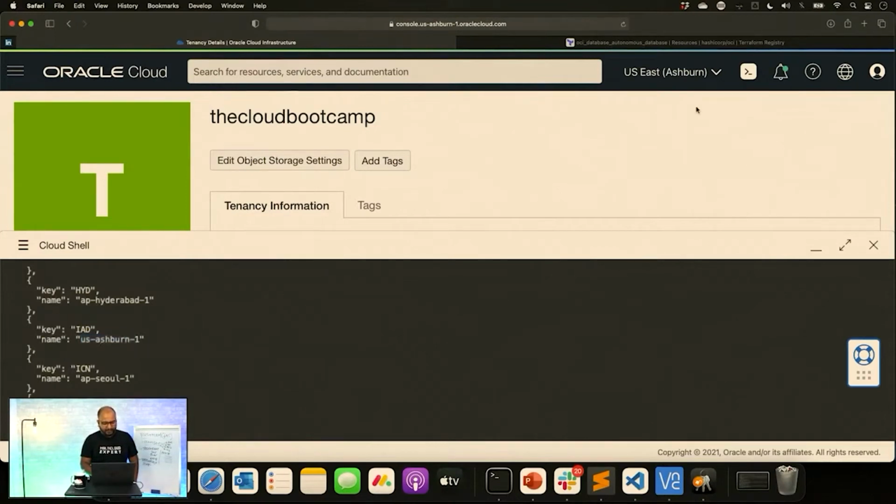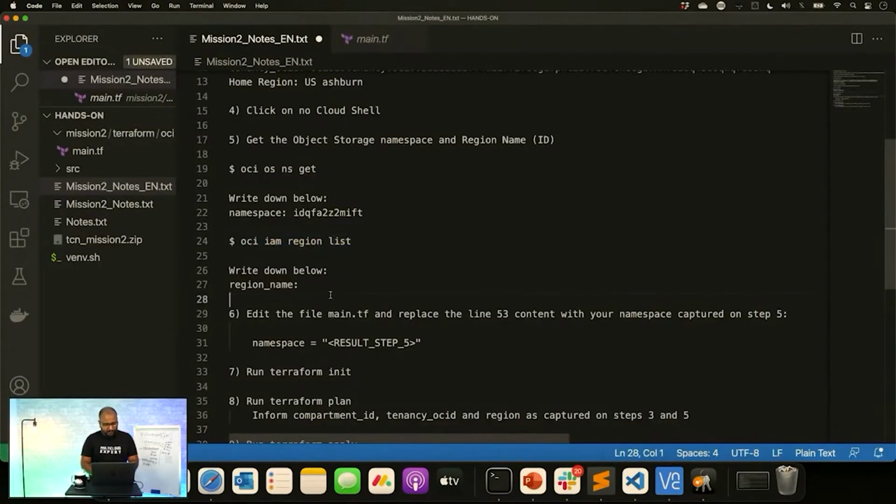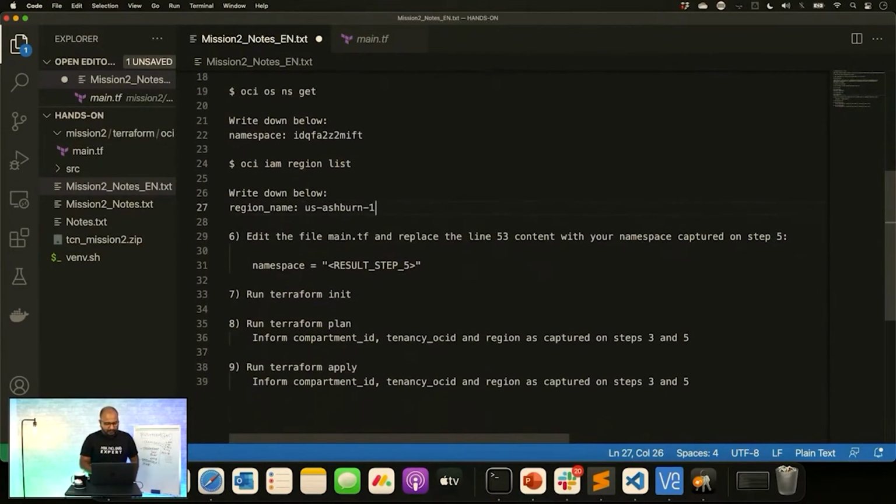In my case, my region, as I showed you, is Ashburn. So this is the code of my region, all right? US Ashburn 1. Just copy that and put it on your notepad as well, because you're going to need to inform that during the Terraform code creation, all right? So once you do that, you have the prerequisites in place, which is good, right?